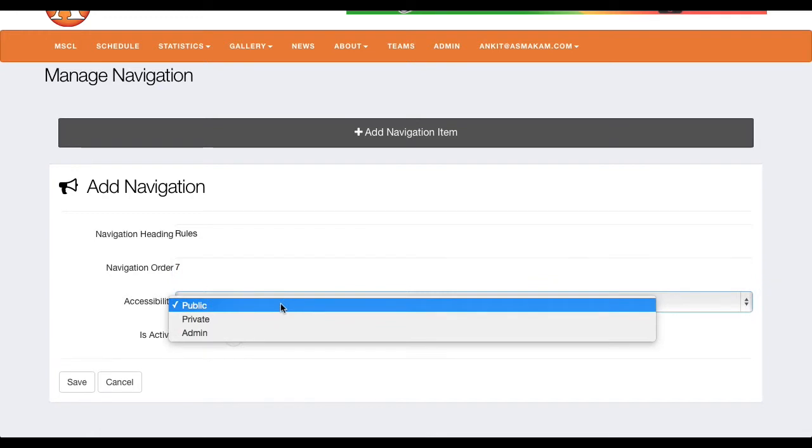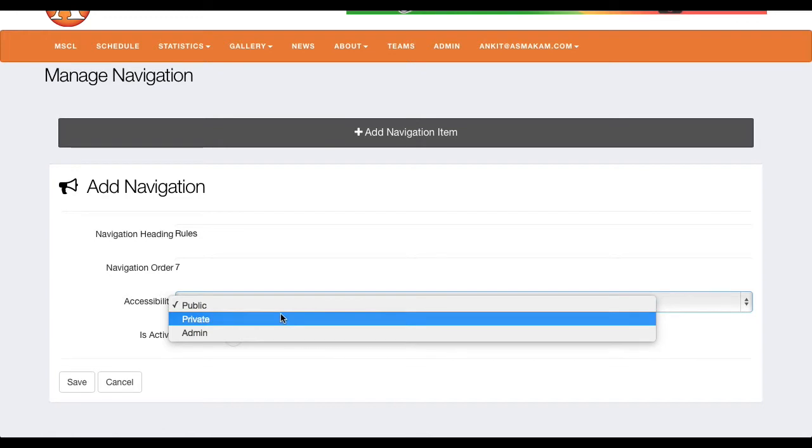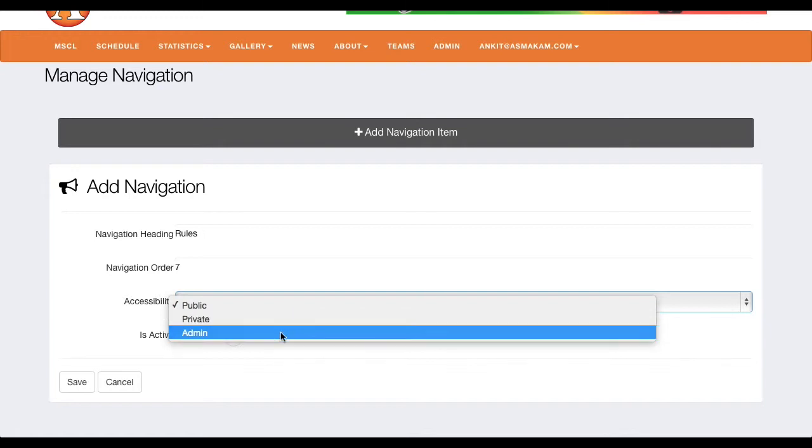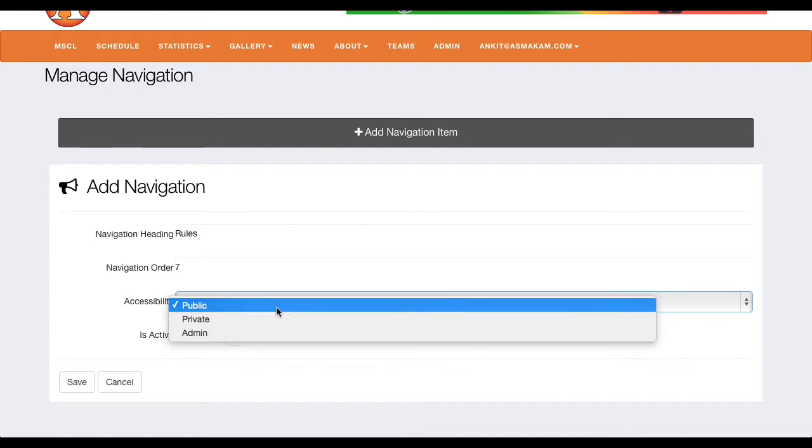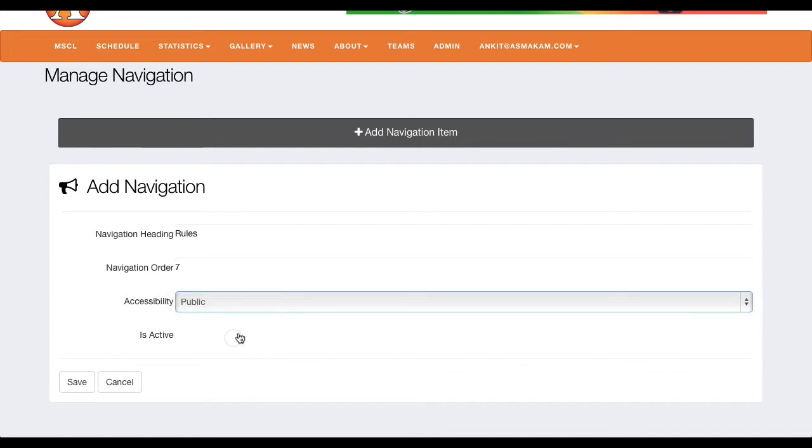I can make it public, in which everyone, including members, non-members, and everyone on the internet can look at this navigation item. If I make it private, it means that only the members of this club can look or see this navigation item. And if I make it admin, that means only the admin of this club can look at or see that navigation item. Since the rules is something I want everyone to see, I'm going to make it public and mark it active.